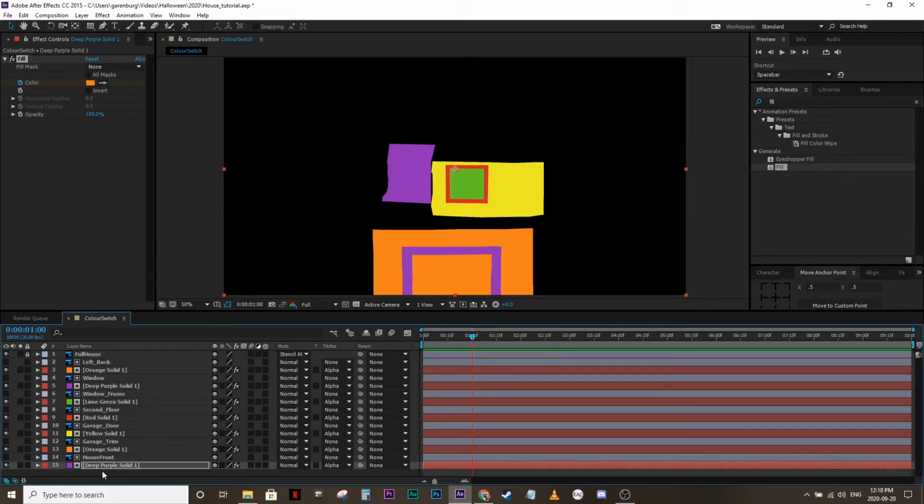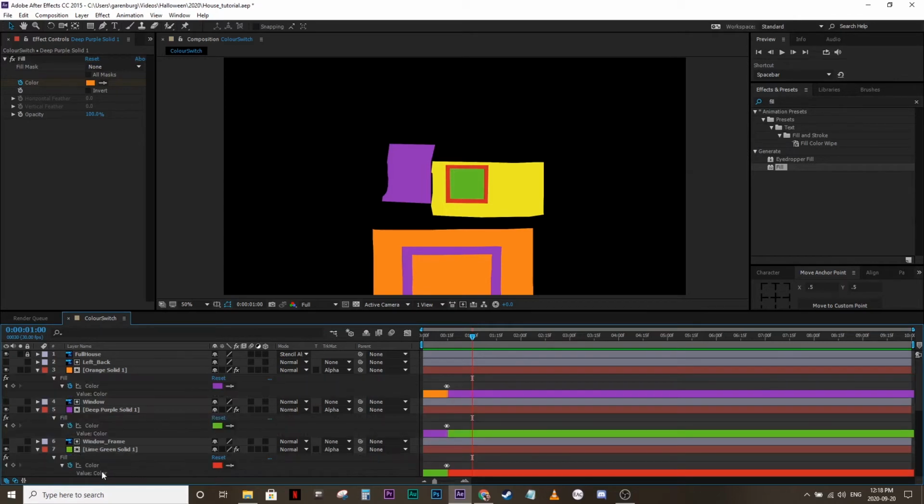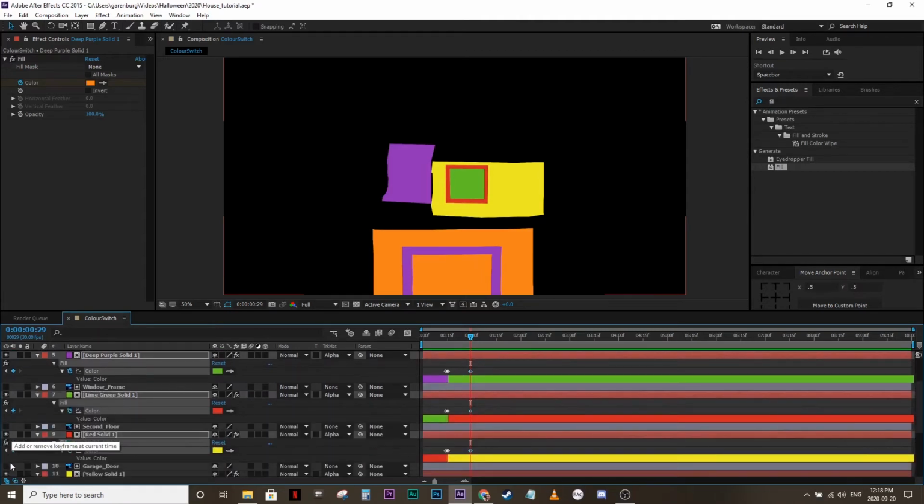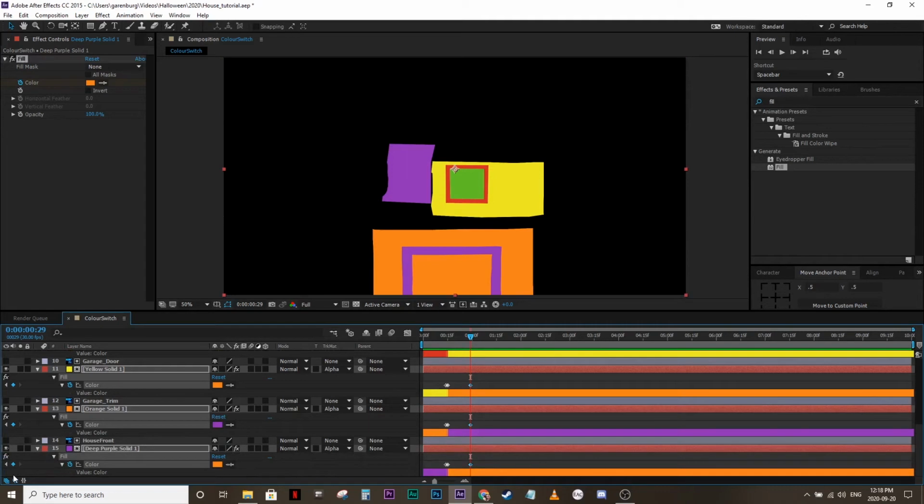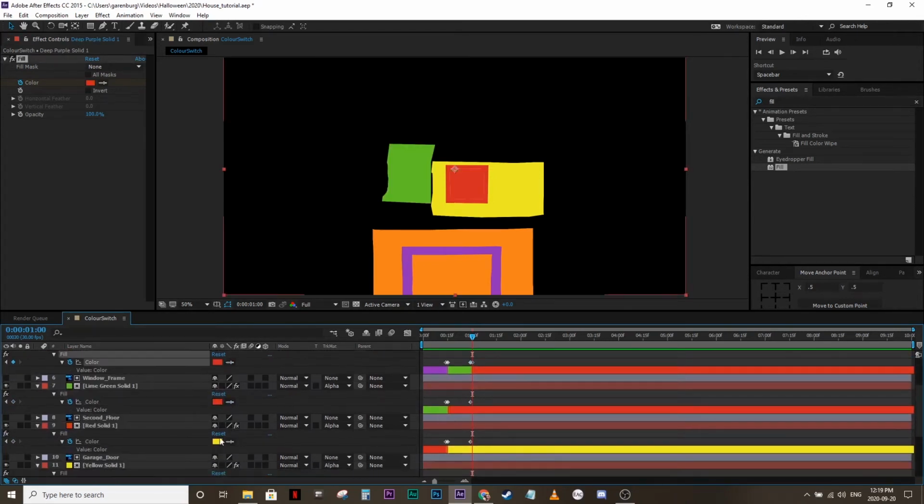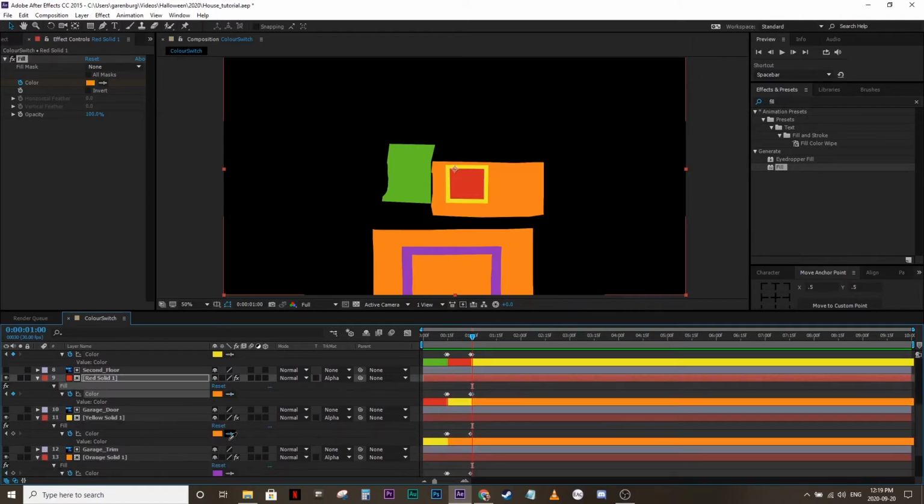Jump forward in the timeline a bit, and without any layers selected, press U to expand all of the keyframes in the timeline. Click on the top one for the fill color and drag it down to the layers below, and it should set the keyframe for all of them. Move forward one frame and repeat the process. Change the color of each layer to that of the one below it.